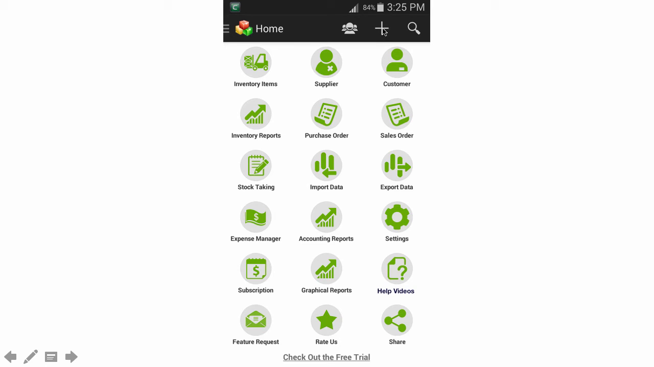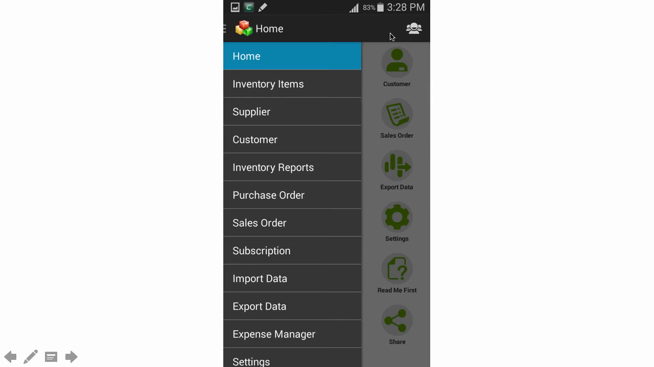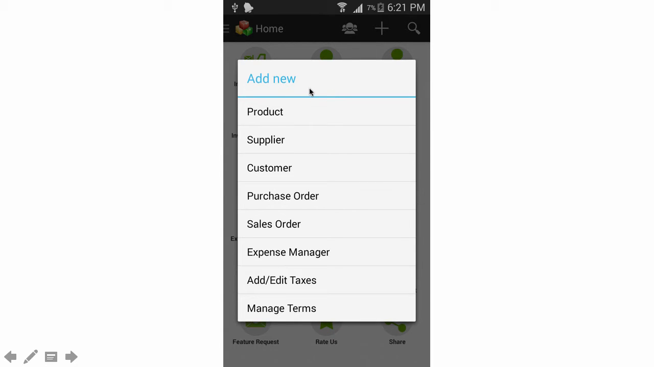When you press the plus sign on the top horizontal bar, it is going to open a pop-up that will allow you to add a product, supplier, customer, a purchase order, sales order, an expense manager, or tax or term screen. So based on what you select, you will be able to add the data. When you download this application and start using it, this will be your first step. That means you can start adding your inventory items. You can start adding the suppliers, customers, and subsequently you can create orders for the supplier and customers.